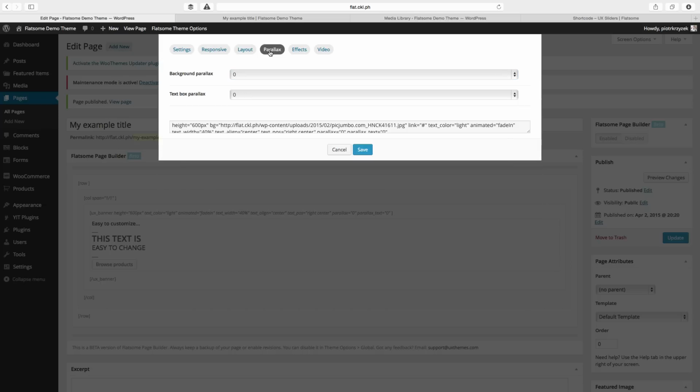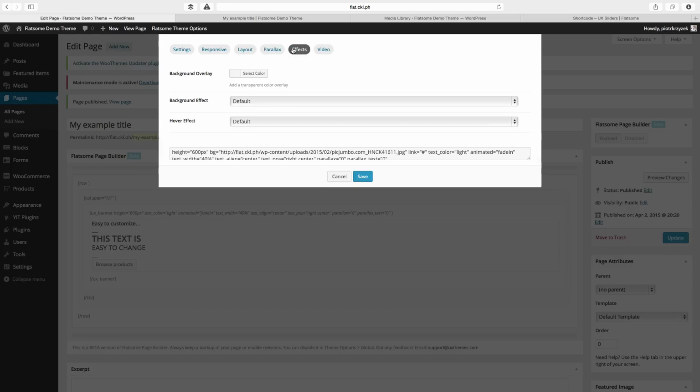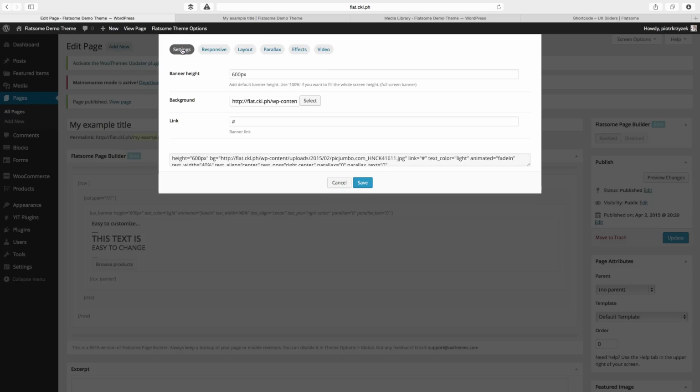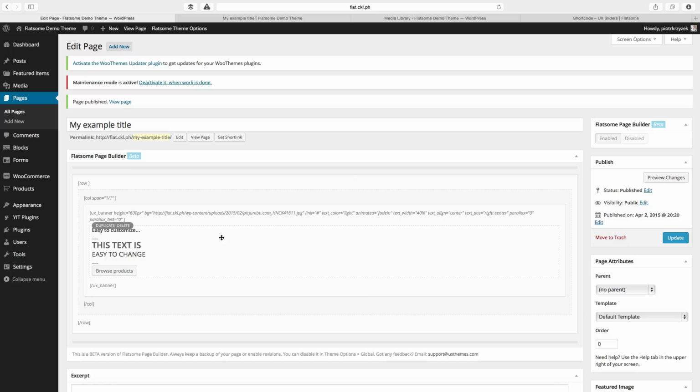Parallax is one of those where it scrolls slower than what you're scrolling or faster, so it kind of seems like the image is moving. Effects, if you want an effect for the whole banner. And if you're going to use a video, that all goes here, and I'll talk about that a little bit later. But for now, we're just going to use these settings, click save.